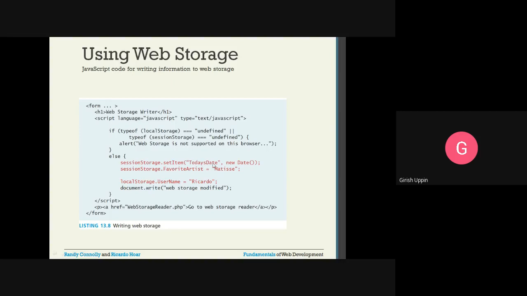Here we have a key value pair, and here we have a favorite artist that is set with this value, and username is set as well. It is set as a local storage. So this particular session storage value will be there only for the session. However, these things will persist. Then document.write web storage modified. So the information is modified.